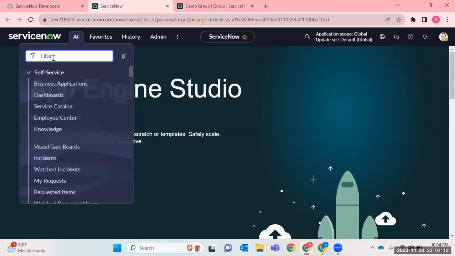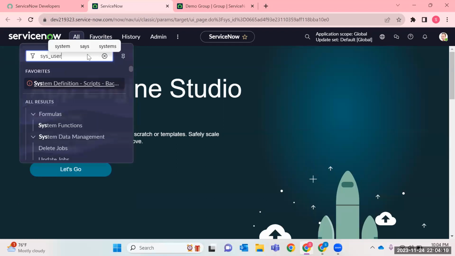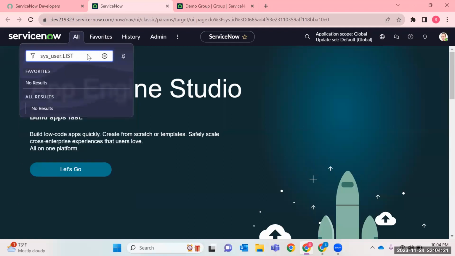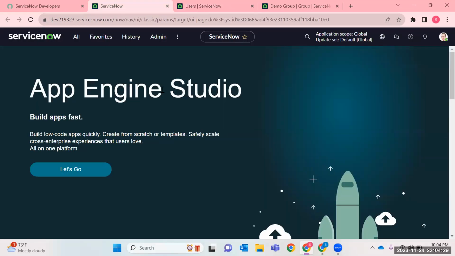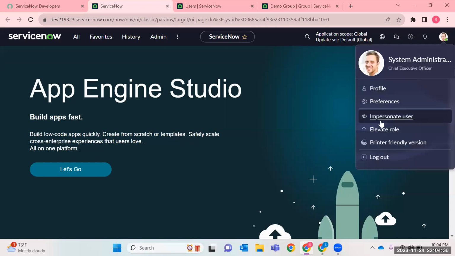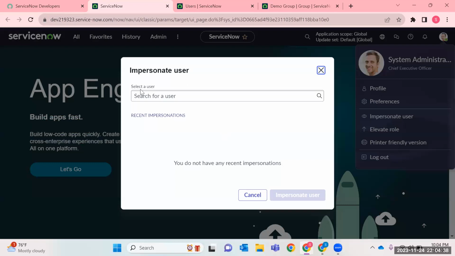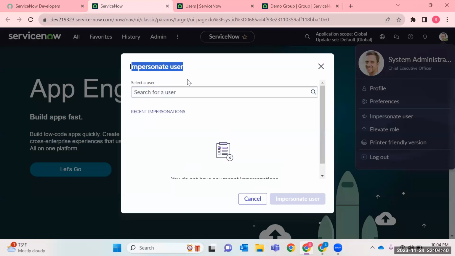And what is impersonation? For example, my colleague is Abel Tutor here, and he's unable to see one of the applications. He was telling me that he's not able to check this particular application. I have Abel Tutor, but I don't have his login credentials, nor his mail, nor his password. But in ServiceNow, we have a facility to check his account. This is impersonating a user.